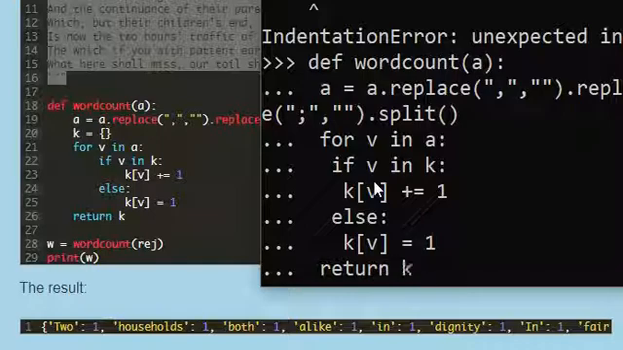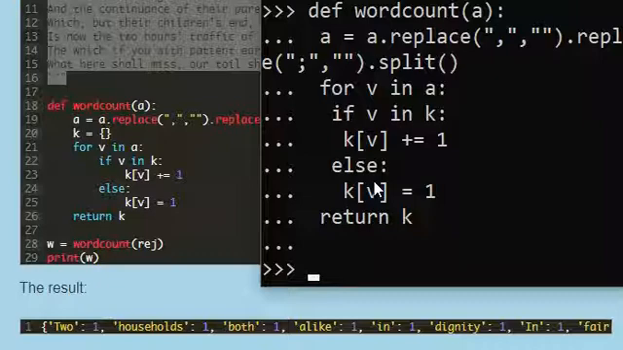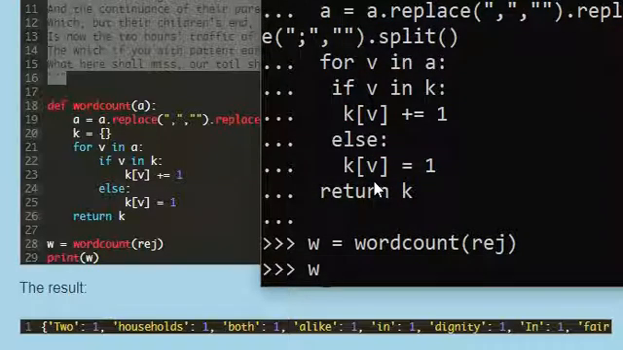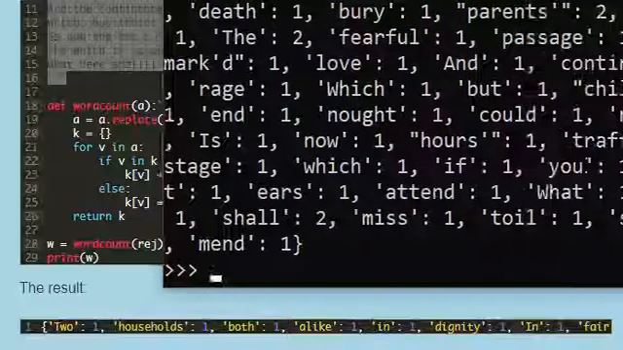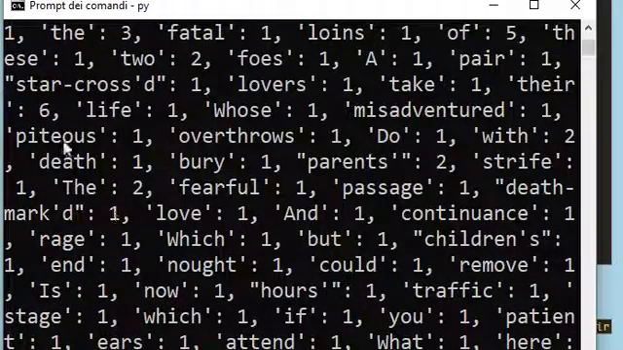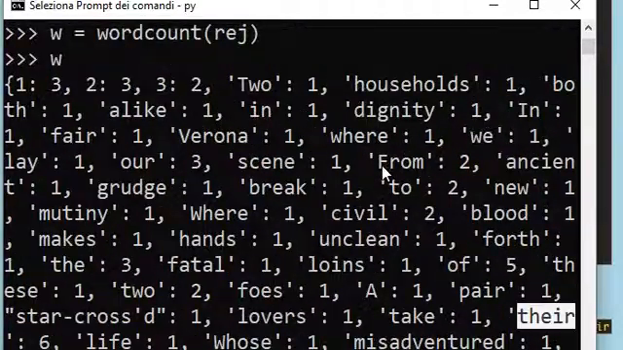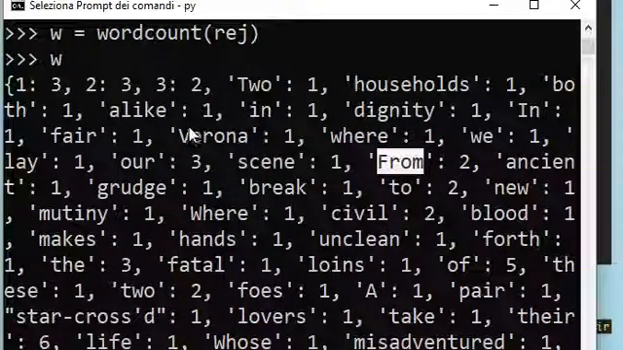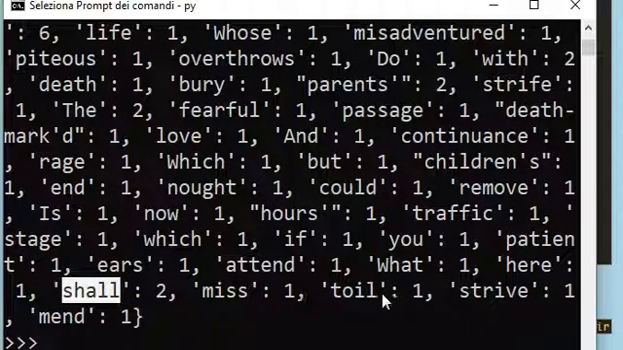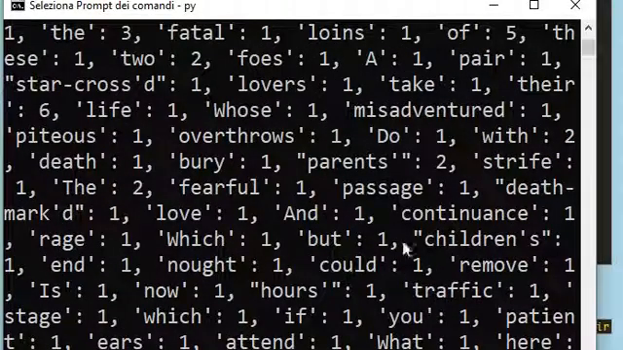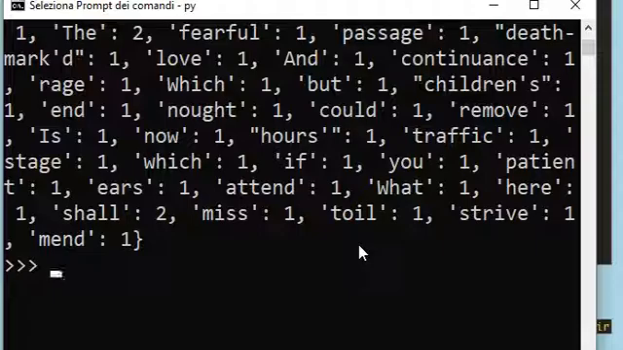And then we will also return our dictionary. So if I make V equal word_count of ray, our Romeo and Juliet string, we will memorize into V all the words in Romeo and Juliet, right? And you see that there are six times the word "there", while all these other words are just one of them. From, we got two of these, and "to shall", one; "miss", one; "toil", one; "strive", one; "you", two times; "parents". And so that's all for now.